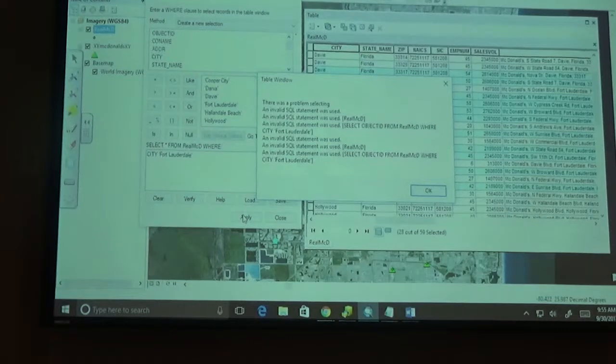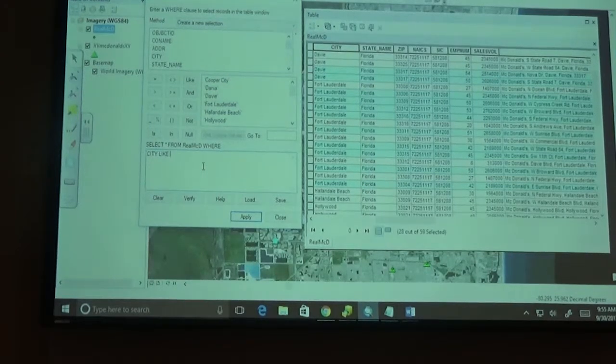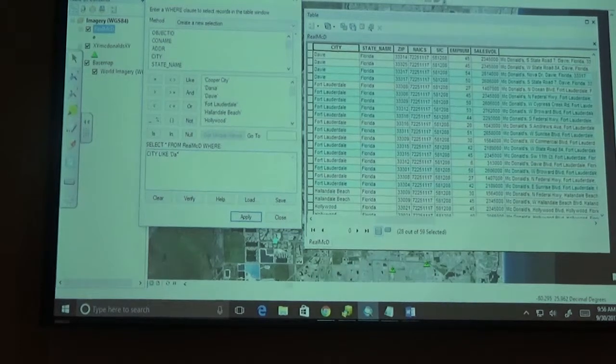Yes, please. Which type of data would the LIKE function be best for? All right, let's try this. City LIKE, let's do DA, and then the star would be the wildcard. Is it? What does that mean?